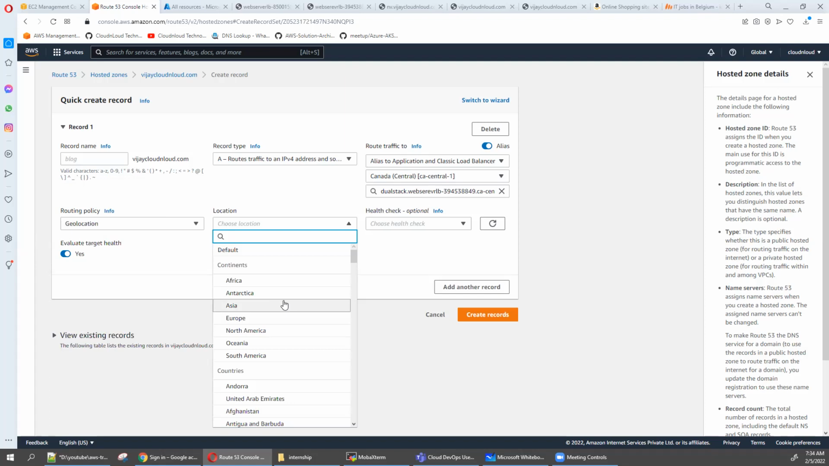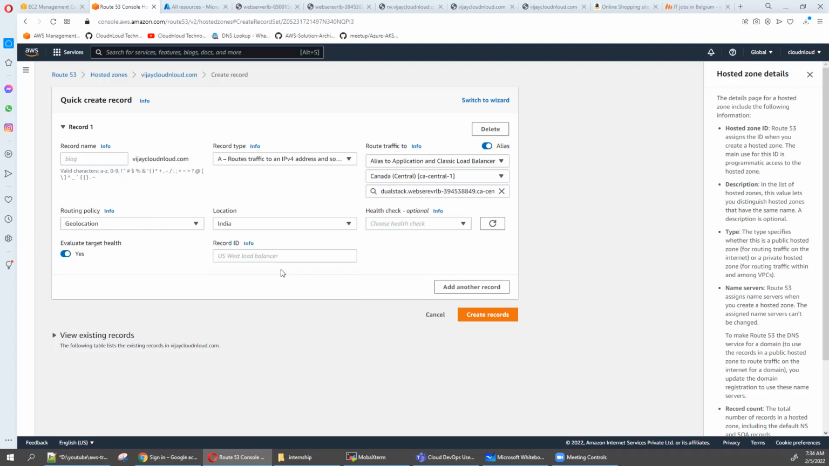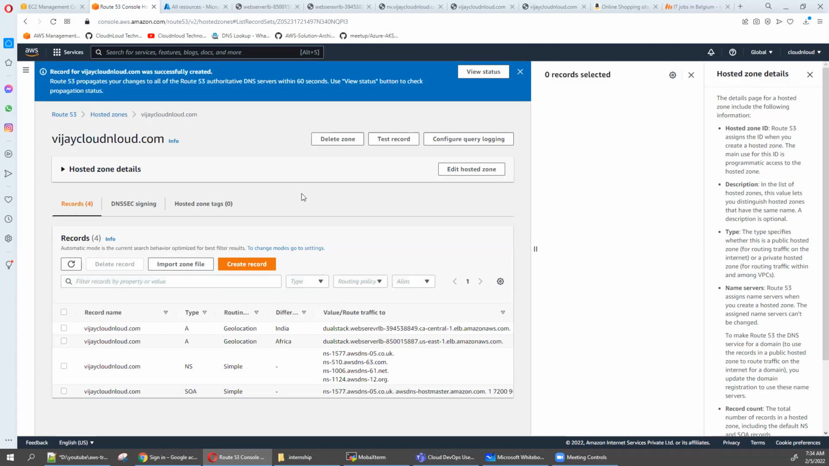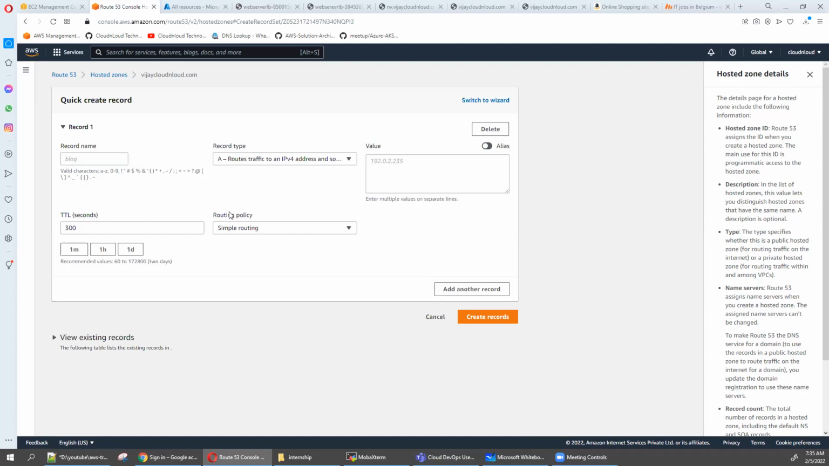Geolocation type is, say, whoever is coming from India, they have to go with the Canada load balancer. So I defined a particular location, but if not from India, not from Africa, if people are from Pakistan, people are from US, then also I have to declare, otherwise it will be a problem.